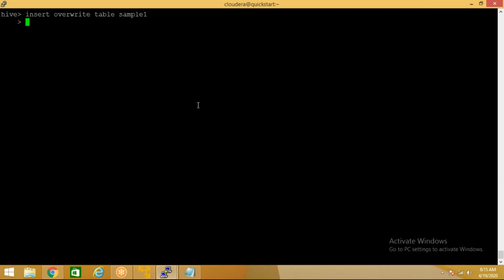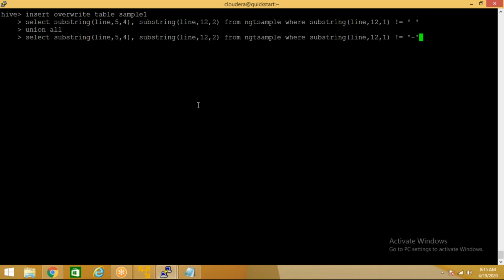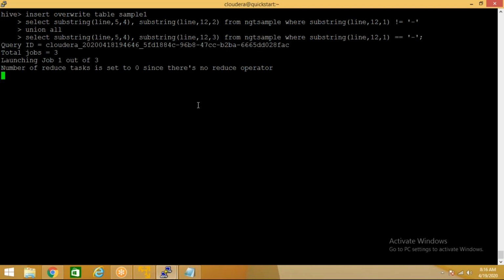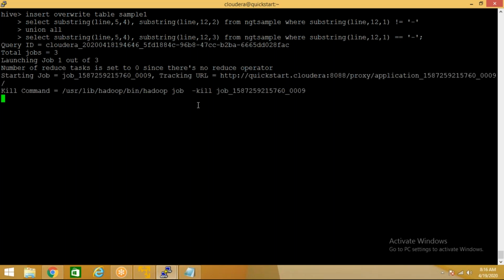Okay, is this right? Union all, take 3 and put equal to. Okay, this should work now. Put semicolon, enter. Yeah, now it's working. Previously I was taking from the same table, so that was not working. Now it will work.